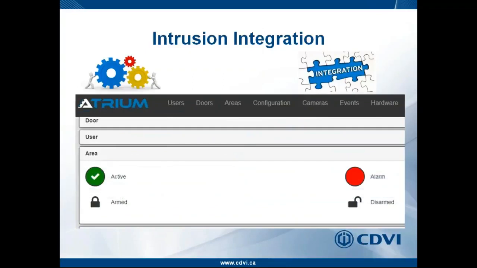Here, when we're to monitor the status, this is the web interface, the Atrium web interface. We can see if the alarm is armed, if it's active, padlock being armed, if the padlock is closed, if the system is in alarm, and if the system is disarmed or not.